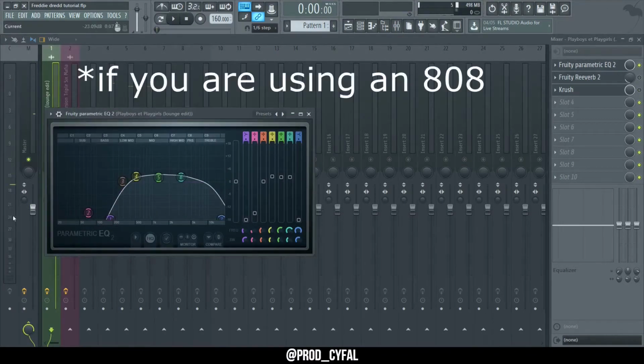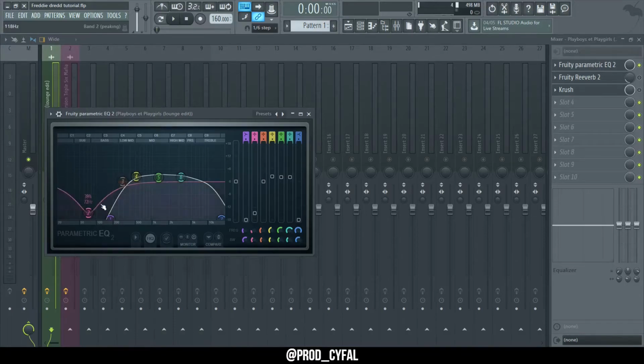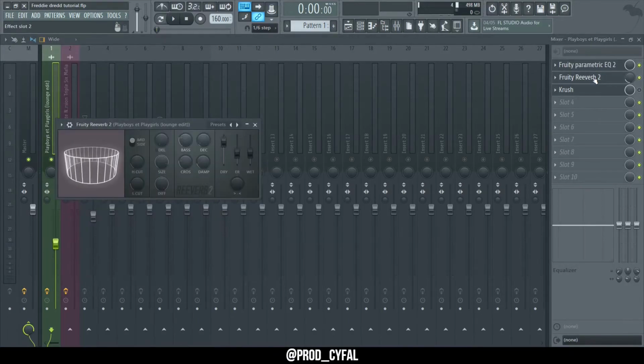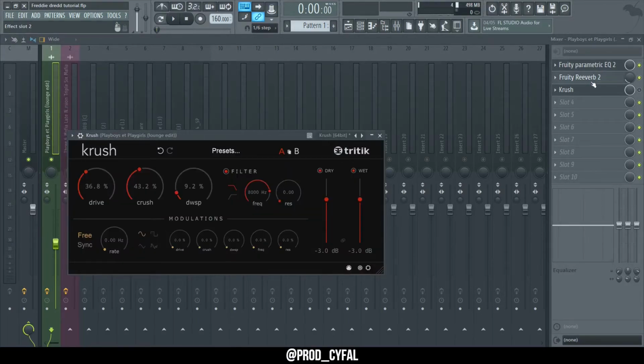On the sample, if you're not using bass, make sure you cut out a lot of the low end just so there's room for that really deep 808. And then again, I cut out some of the highs. And then I added reverb. That's nothing crazy, that's not required at all.